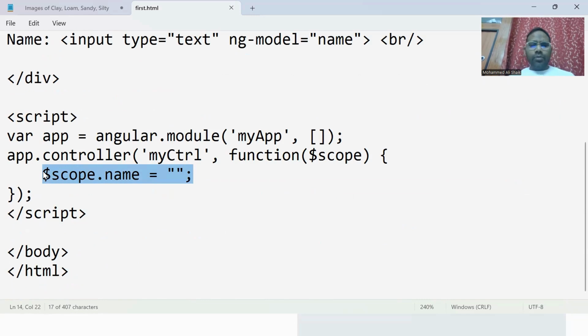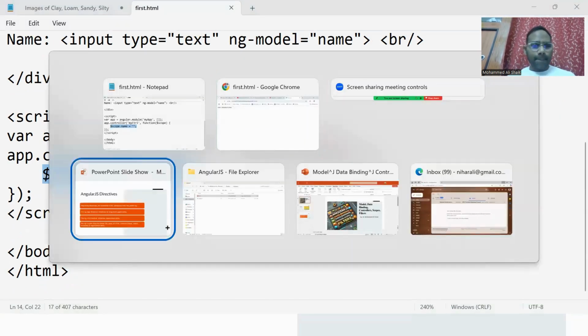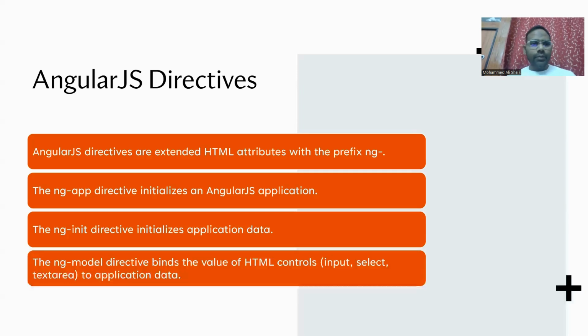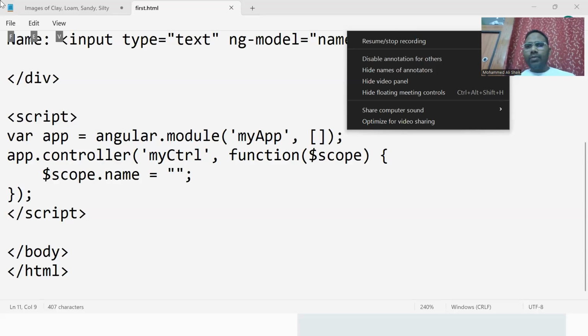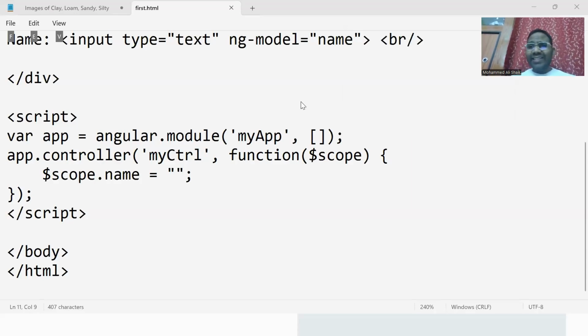Okay. So apart from this, we also have something called AngularJS directives. Let us see how this AngularJS directive also works. Okay, now let us work on a test directive. Okay, we also have a test directive.